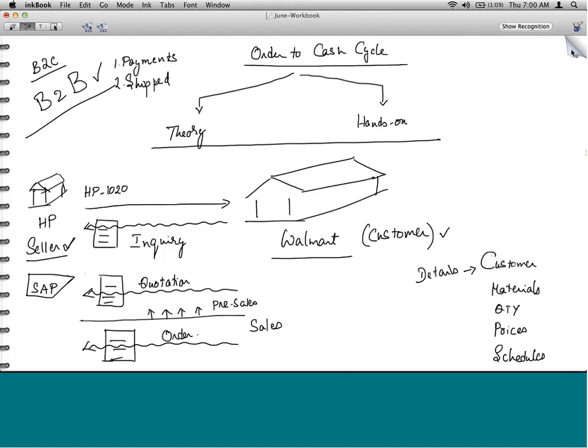So here is HP and here is Walmart, both B2B customers, and Walmart as step number 1 has inquired, and then HP has created an inquiry document and sent it to Walmart. Step number 2, subsequent to the inquiry, the customer Walmart has requested a quotation.